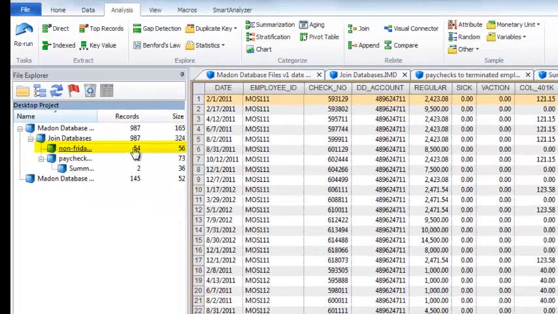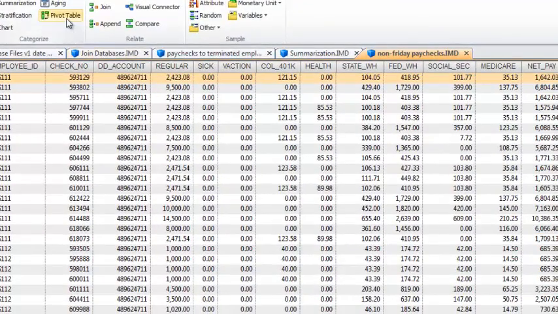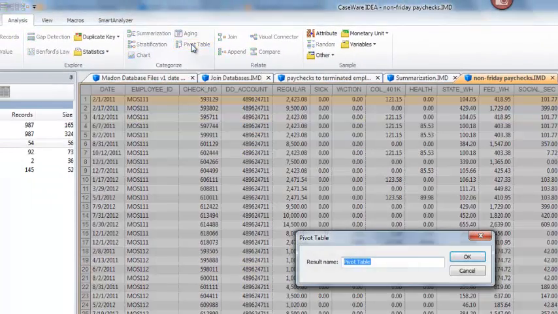Okay, so let's have a look and see, because some of them might have been those bonus checks that they wrote at the end of the year that might not have been done on a Friday, and those might be okay. So what we're going to do is we're going to create a pivot table. So let's go up here to Analysis, Pivot Table, and let's create, these are the non-Friday paychecks.